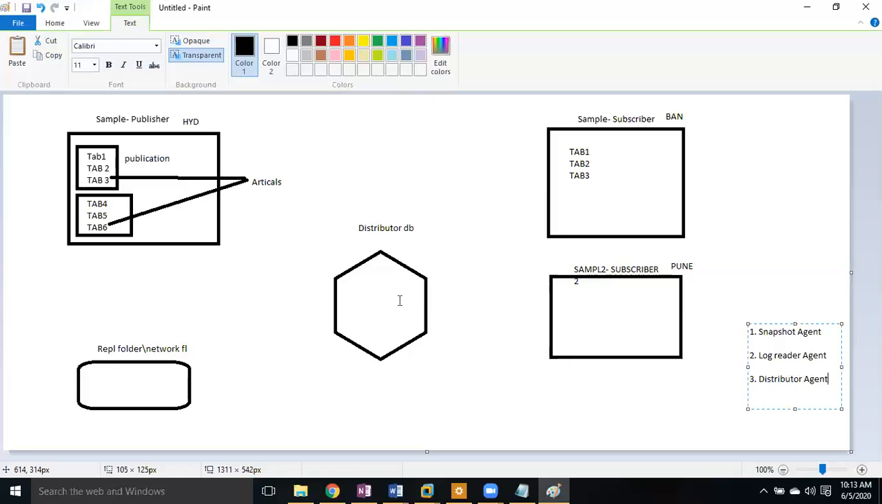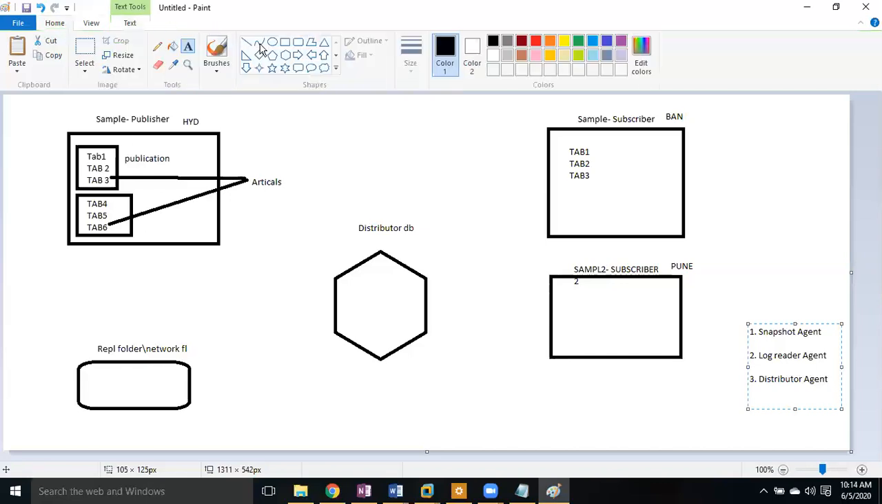transaction replication. Okay, and we require the network folder. We can use the default folder, or we can also create our own folder if you want. So here I just want to choose the default folder, right? We have all the prerequisites to configure. Okay, once you configure the transactional replication, three agents will be created, right?